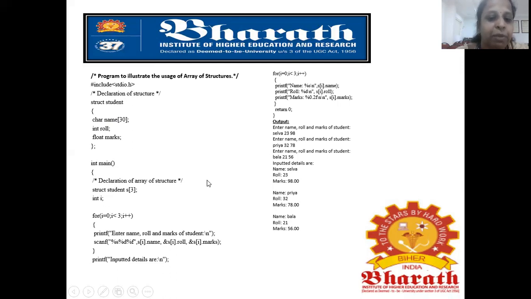After that, from the output, it's clear that we are going to enter the name of the student, roll number and marks of a student. After that, that is displayed. So the details, the name of the student, the roll number and the marks, are displayed. So this is an array of structures. An array of structures is nothing but representing the structure in terms of an array.